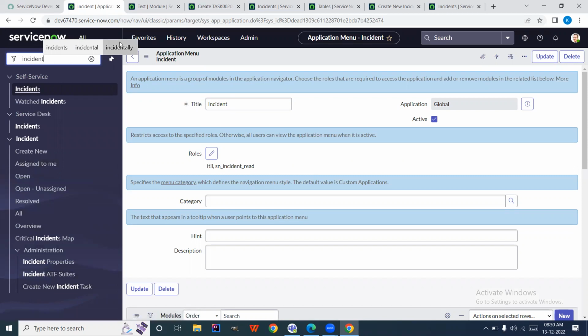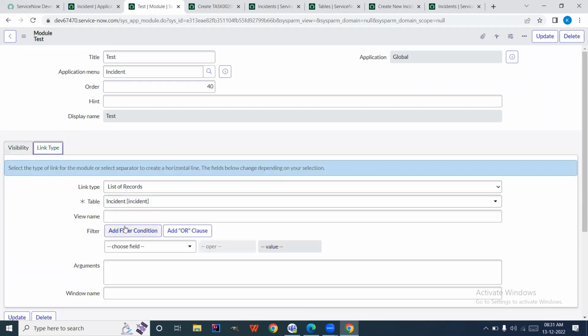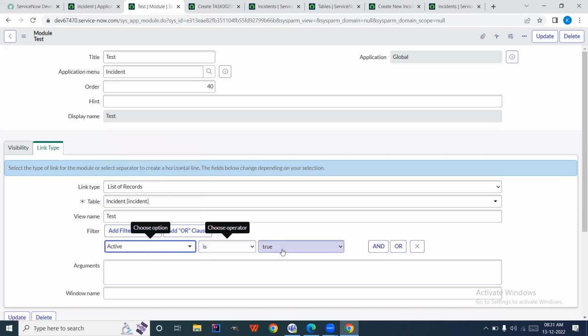Okay, I don't see it here. Let's try. I'll give something here also. New name is test. Active is true.